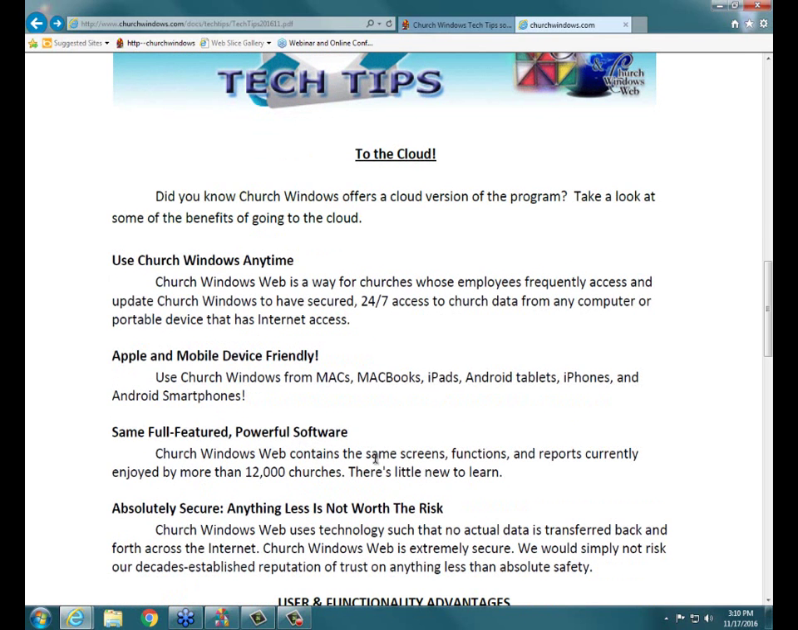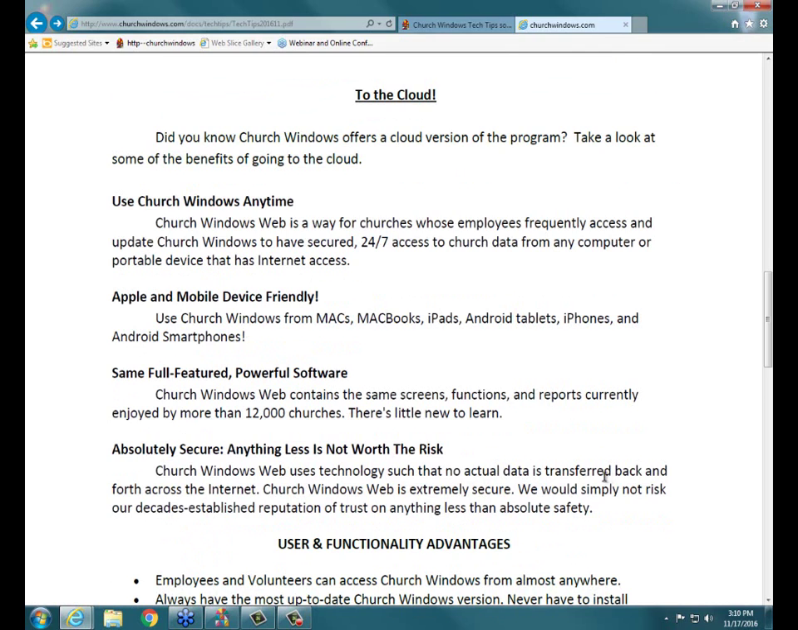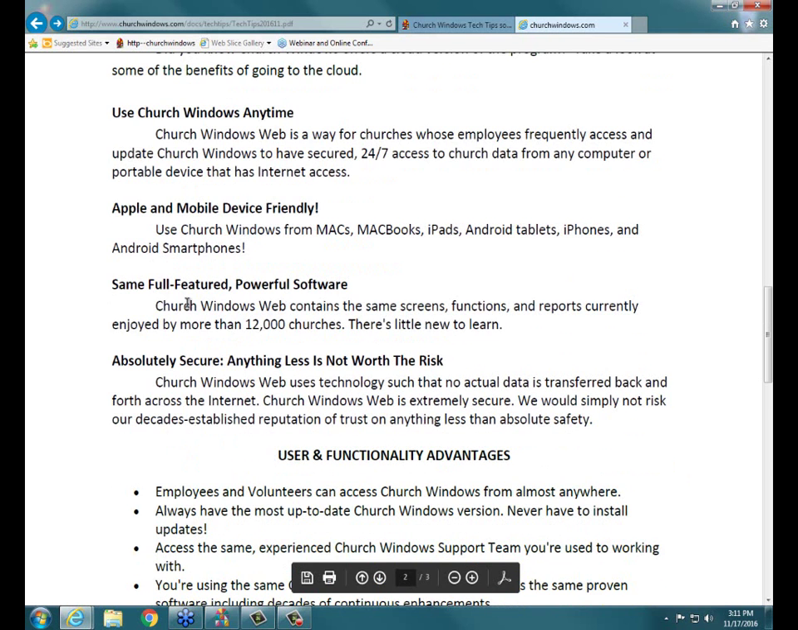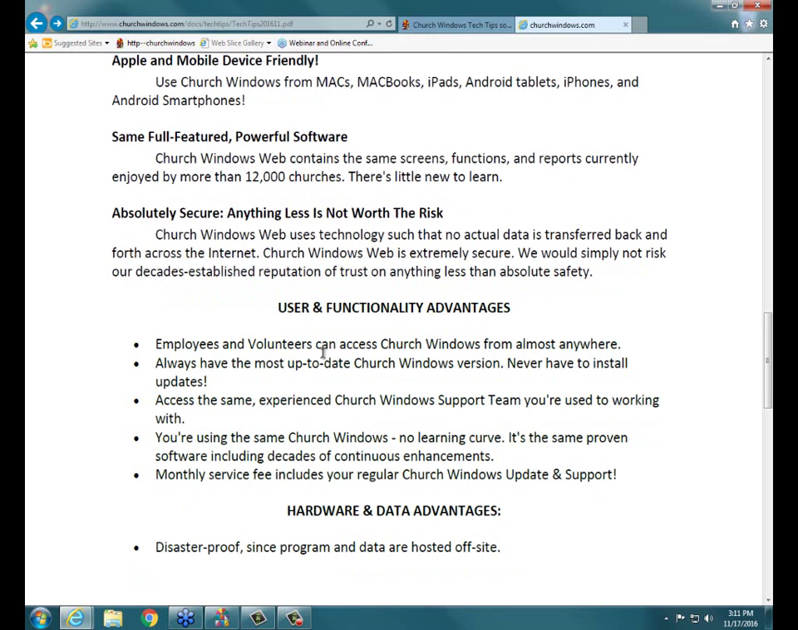You have the same Church Windows as you do if you were to have it on your local computer hard drive, and it's very secure. No actual data, it tells you here, is transferred back and forth. It's really secure. Last sentence there under secure, we would not risk our decades-established reputation of trust on anything less than absolute safety. So your data is secure with these companies. And again, it works the same way as if you had it on your computer right there at the church or at home. Now, there's some advantages here.